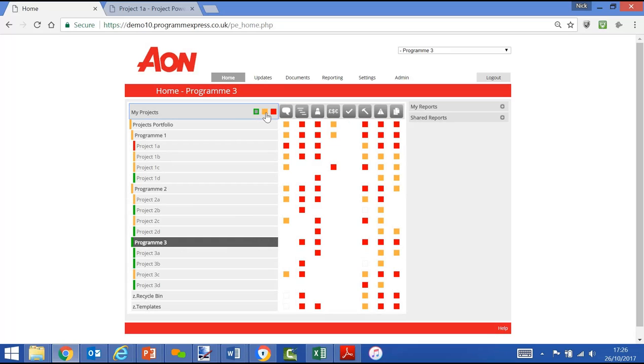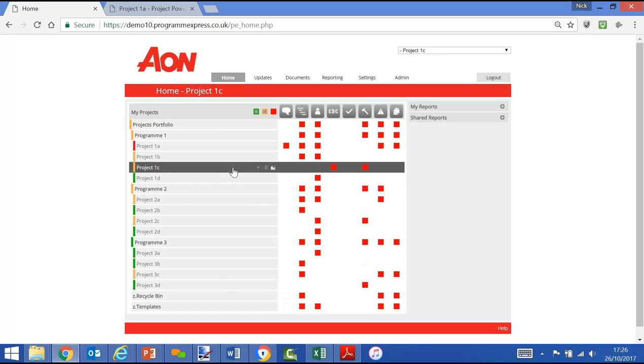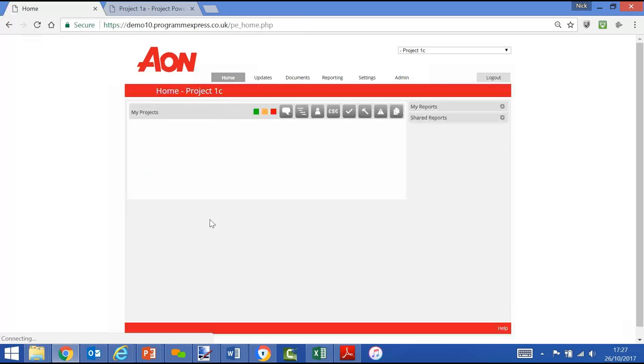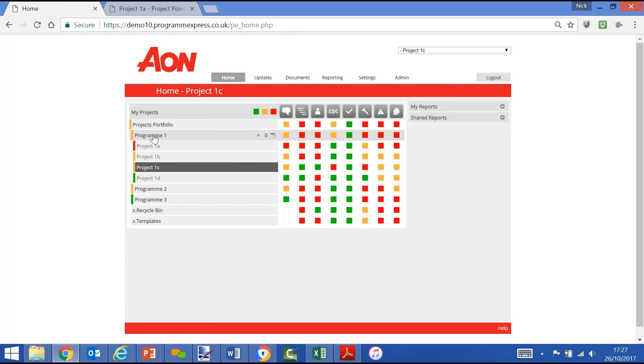And we can hide the greens, hide the ambers, and that will flash up where we've got significant problems in terms of red status. So take an example of project 1C. We'll click on the cost column, and we'll see here that, okay, the project manager has made the forecast 800 against a planned of 600, so therefore out of tolerance and a red status. So we go back to the home screen.